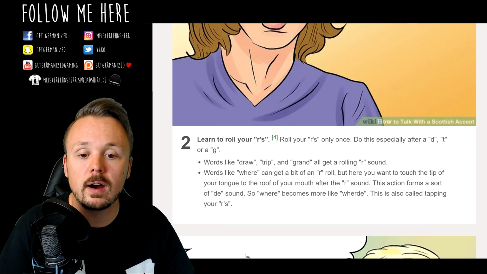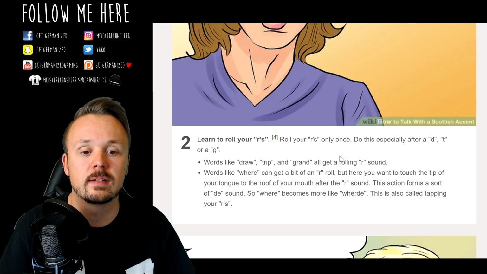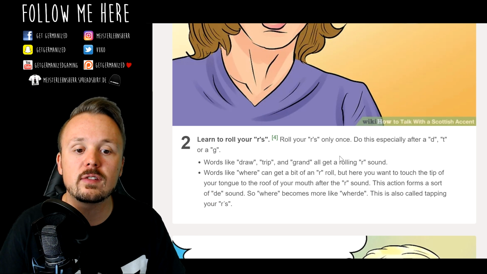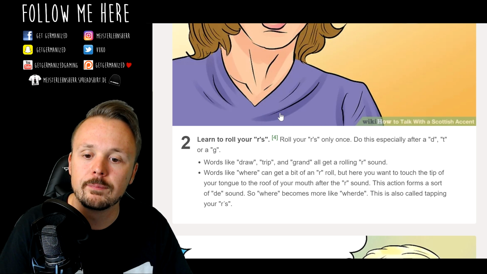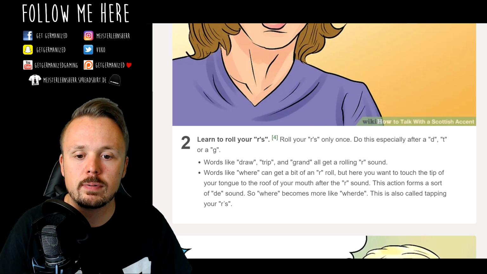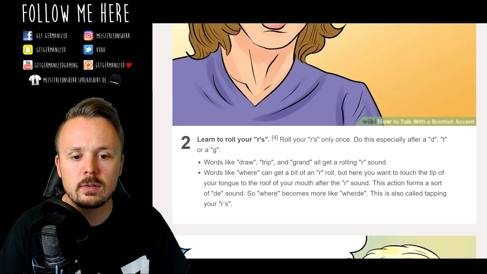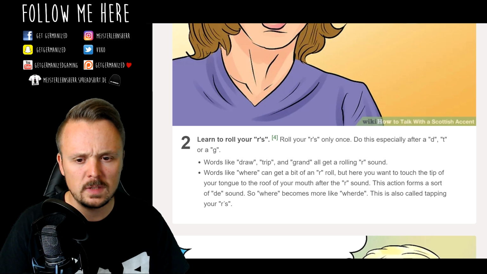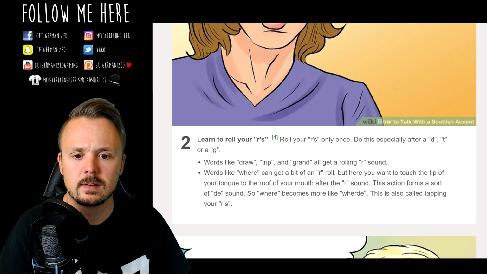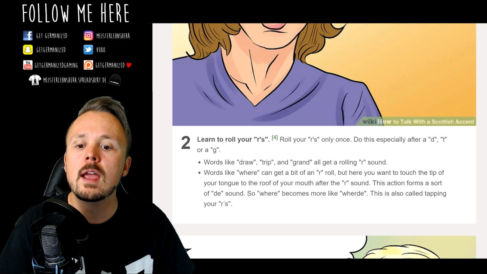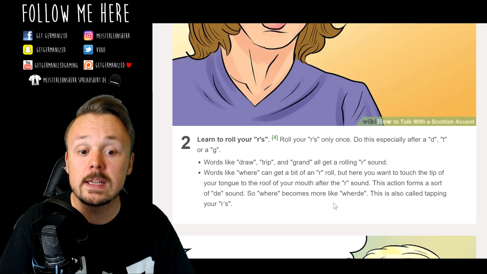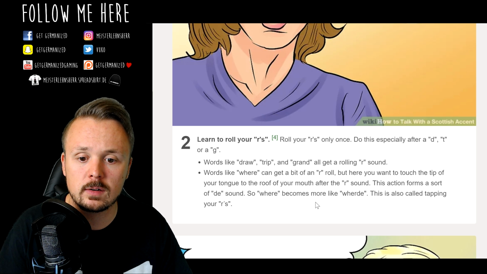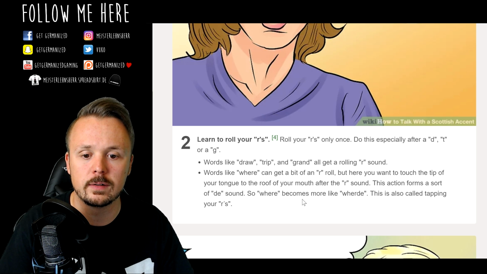Learn how to roll your R's. Well, I'm German, so I already know this. Roll your R's only once, so tapping them. Do this especially after a D, T, or G. Words like draw, trip, or grant all get a rolling R sound. So, draw, trip, grant. Words like where can get a bit of an R roll, but here you want to touch the tip of your tongue to the roof of your mouth after the R sound.